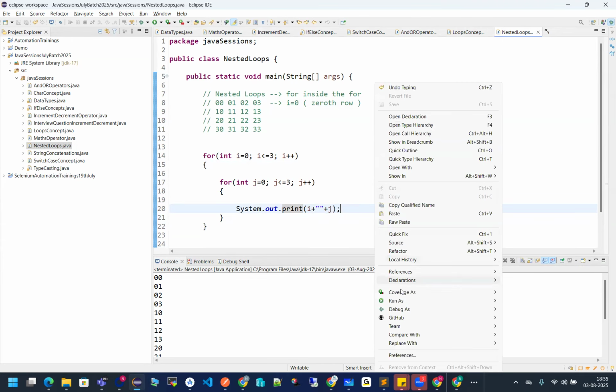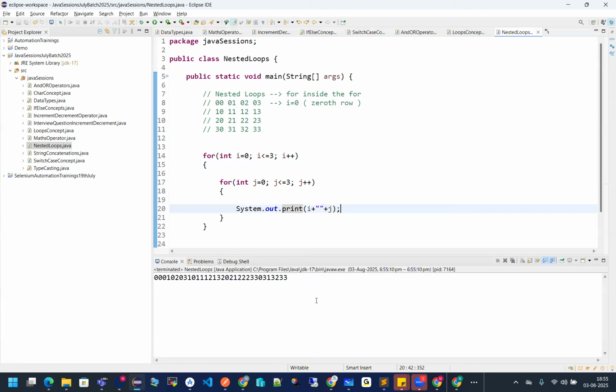Let me see if I have fixed some code issues. Okay, I have fixed something. Instead of a vertical line, I'm getting horizontal now, which means my next line is not happening. Is my output correct? 0 0, 0 1, 0 2. Yes, it is correct. It also seems to be correct till 0 3.